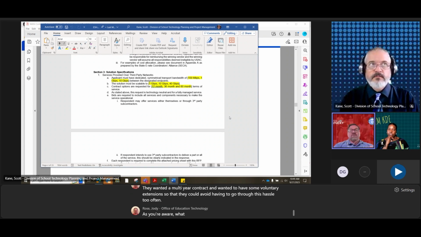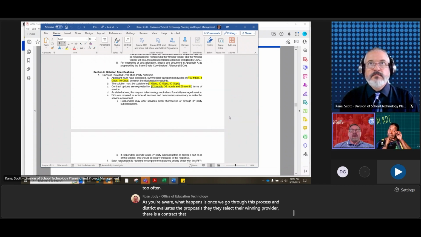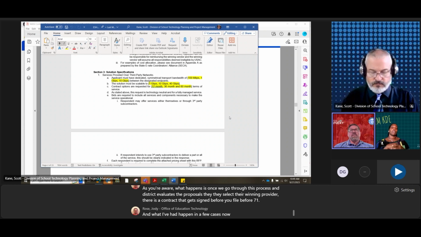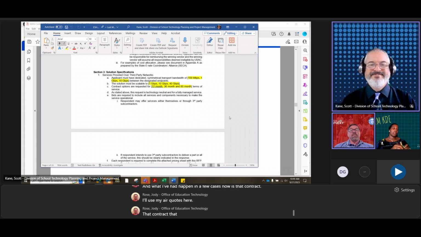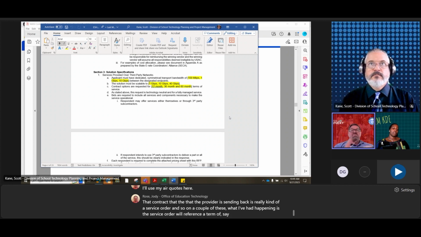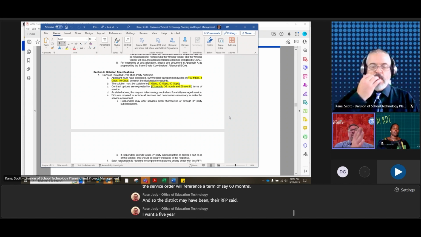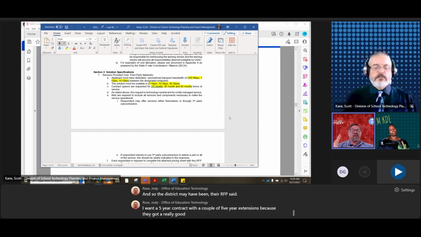As you're aware, once we go through this process and a district evaluates the proposals, they select their winning provider. There is a contract that gets signed before you file the 471. What I've had happen in a few cases now is that the contract, in air quotes, that the provider sends back is really kind of a service order. On a couple of these, the service order will reference a term of, say, 60 months. The district may have said in their RFP, I want a 5-year contract with a couple of 5-year extensions, because they got a really good rate and they really like this provider.